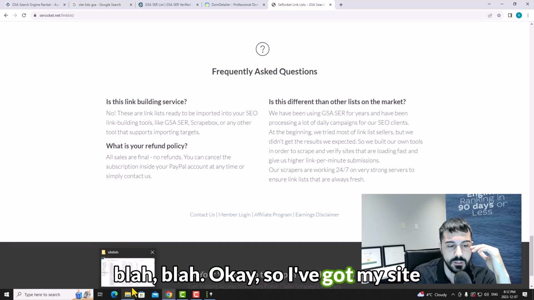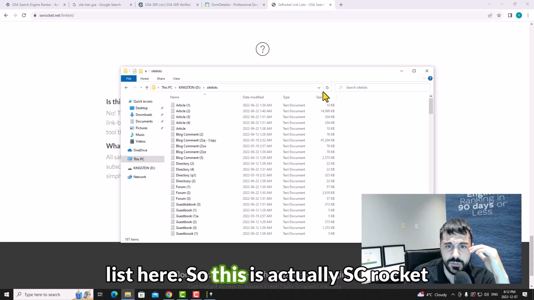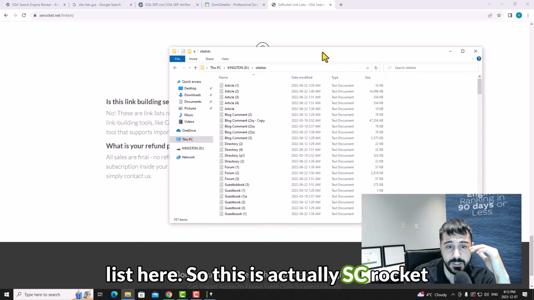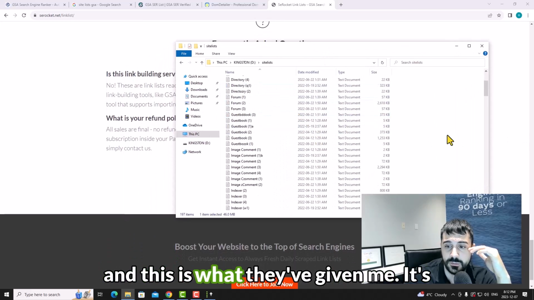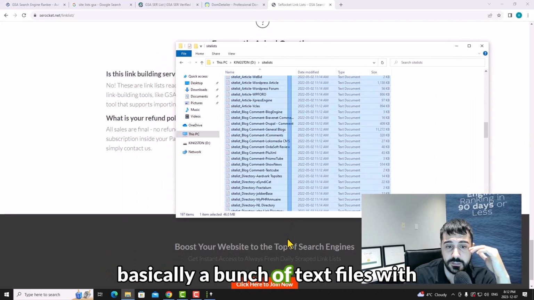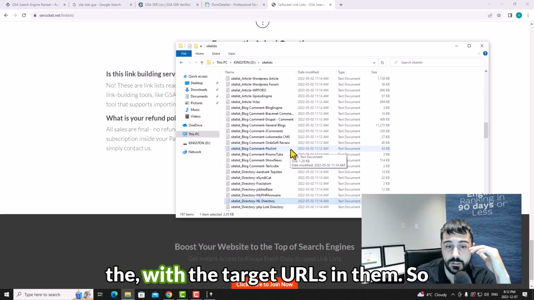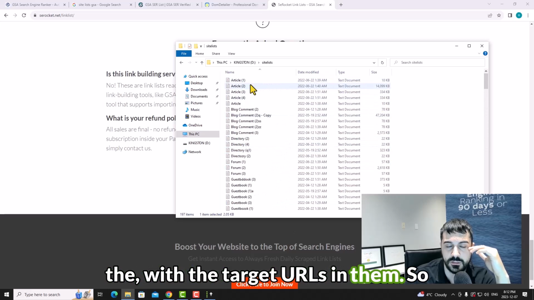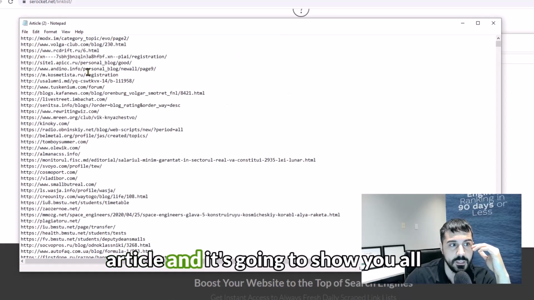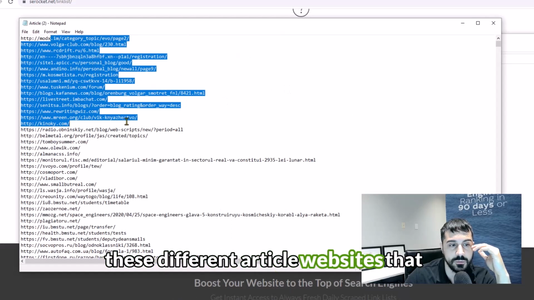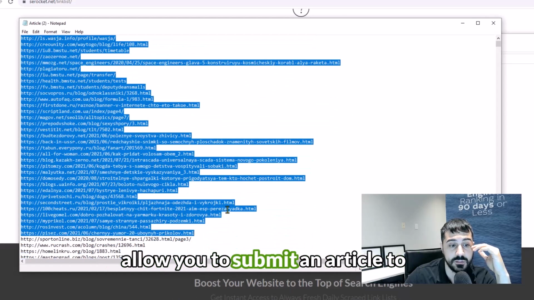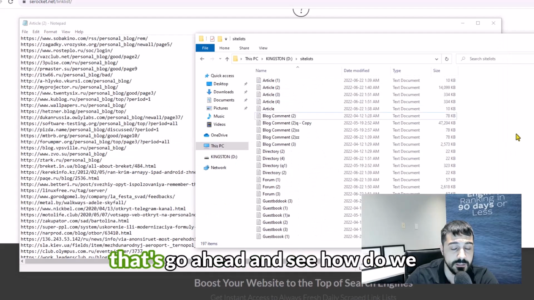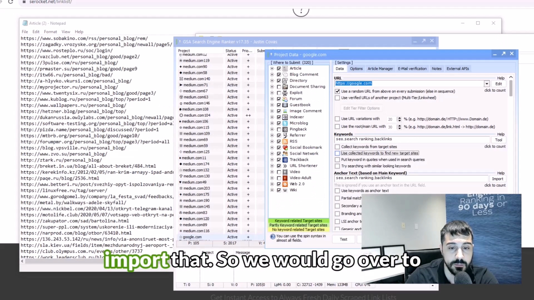Okay, so I've got my site list here. This is actually SE Rocket, and this is what they've given me. It's basically a bunch of text files with the target URLs in them. So let's go over here to article, and it's going to show you all these different article websites that allow you to submit an article to them. So let's go ahead and see, how do we import that?